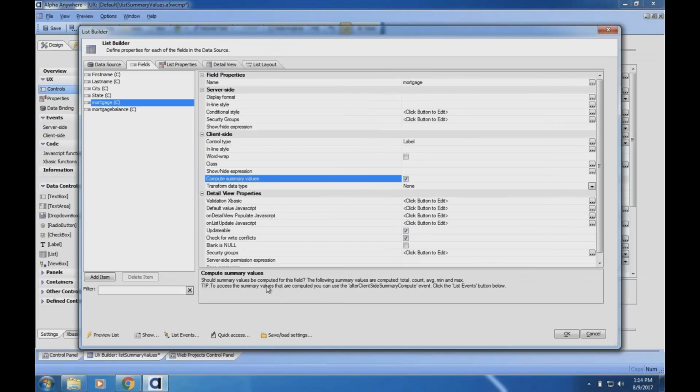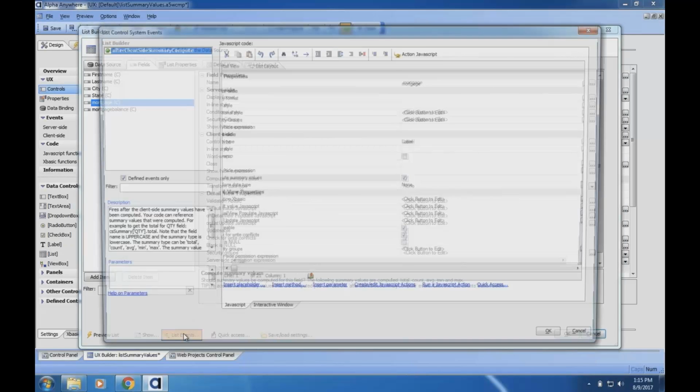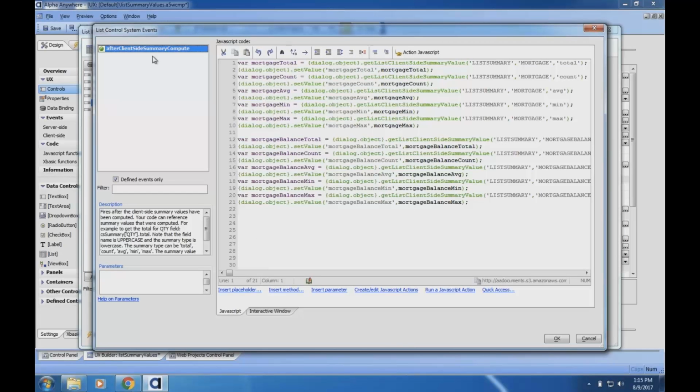There's a trigger that after the list control has made its changes, it has a little function called afterClientSideSummary that you can put your own JavaScript in to do anything you want to do. For instance, to see that, you just go down here to List Events, click List Events, and here is my code that's going on. The idea is the list will automatically calculate these things, and then after those have been calculated, it will trigger any code that's in this little function right here.